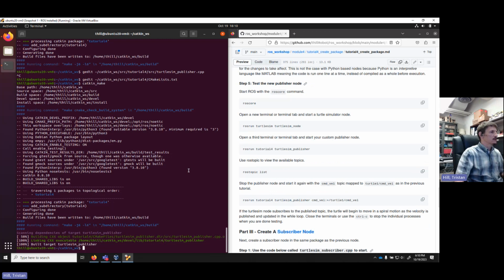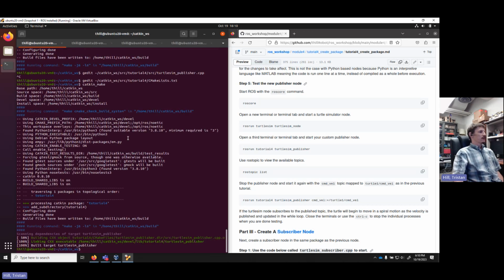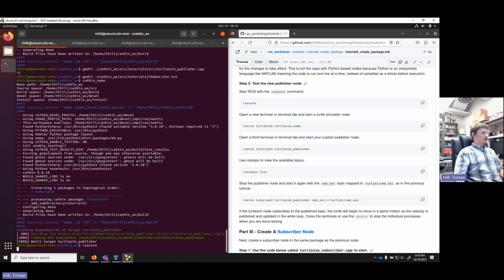We'll be testing this, and so let's look at our test process here. We're going to need a few different terminals. We're going to have a core for our start terminal. We're going to run a Turtle Sim, and we're going to run a publisher, and then we're going to run a list. So that really looks like it's going to be 4 terminals. So I'm going to go ahead and just get a tab and a tab and a tab. We'll kind of start from the left to the right. Let's go ahead and here, we're going to have a ROS core going here.